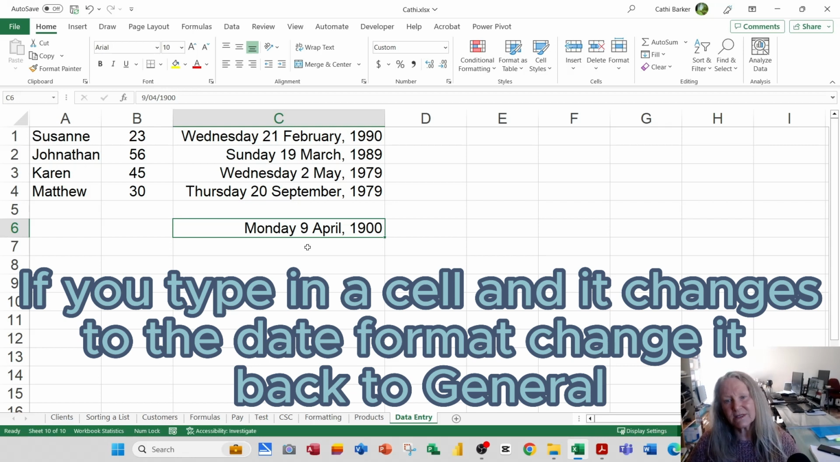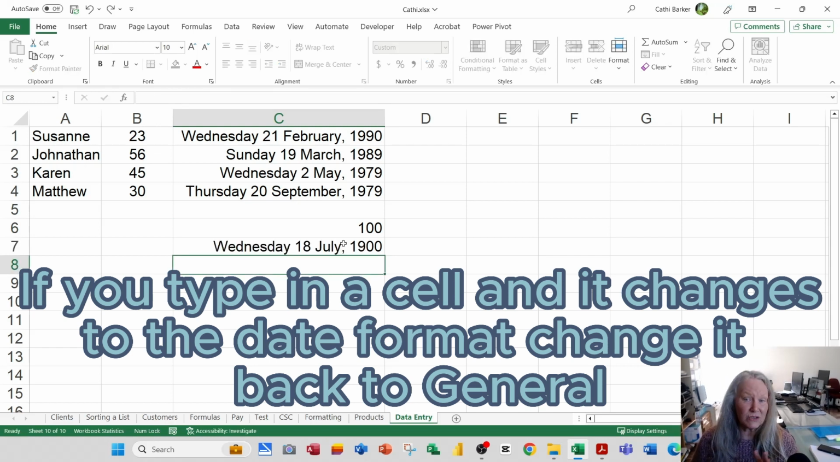So I hope we understand now that if it types something and it changes it, because there's previously been a date in there, this is really with regards to dates, go back to here and change it to general, which means no specific format. So if you type in a cell that's had a date in it in a previous life and it changes it to a date, switch it back to general.